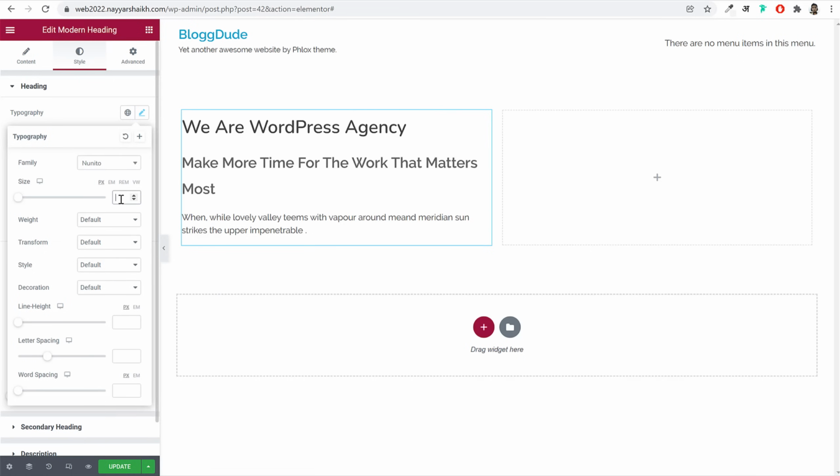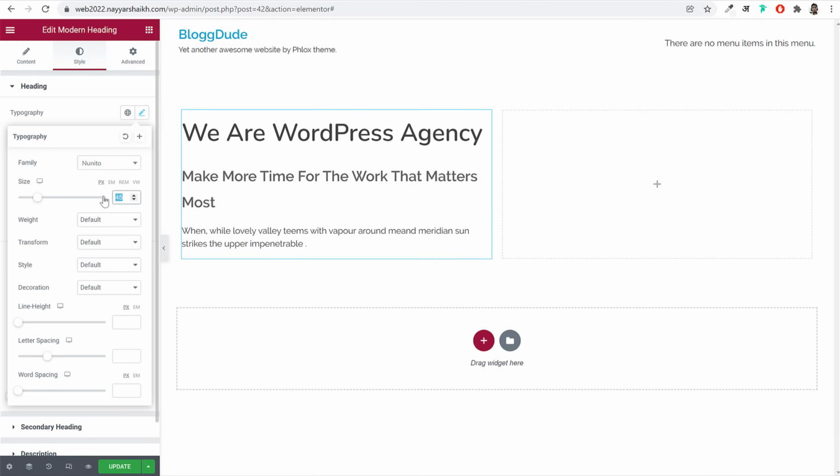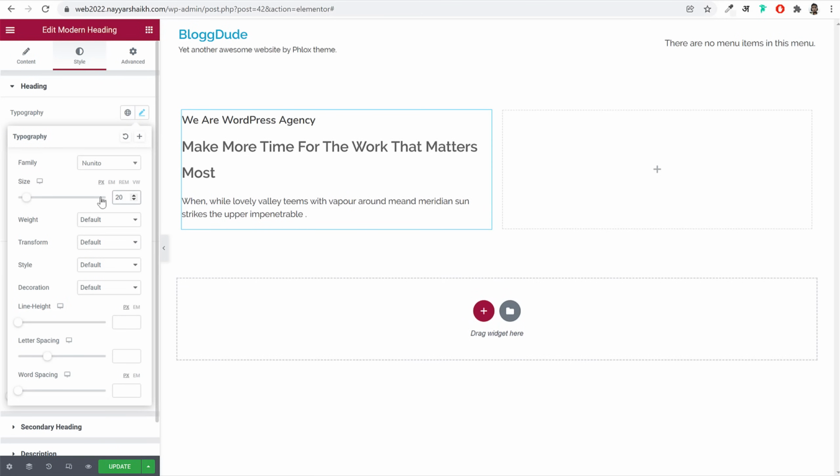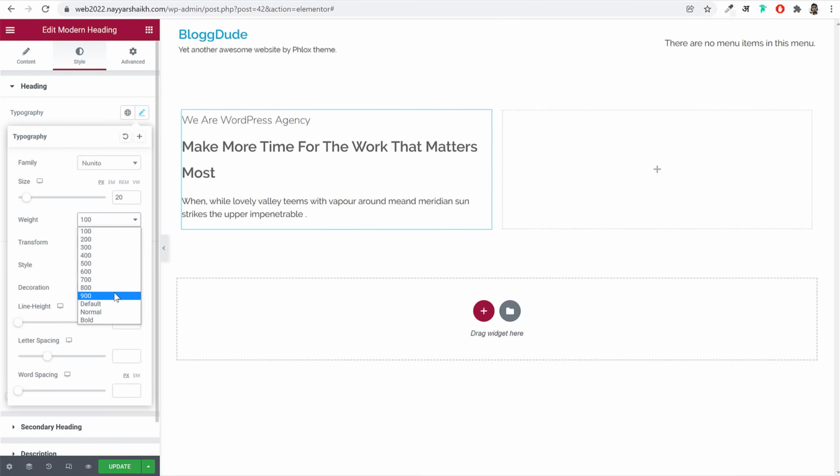Now the size of this one will be smaller. So I'll decrease the size. You can increase or decrease the size like this, or you can just type in any number. So for example, I want to make it 20 pixels and I want to make it bolder. So under weight, if you select 100, as you can see, it becomes very light. If you select 900, very bold. I want to keep it just bold. Just select this bold option, which is basically your 700. Or if you want, you can just select this bold option at the bottom.